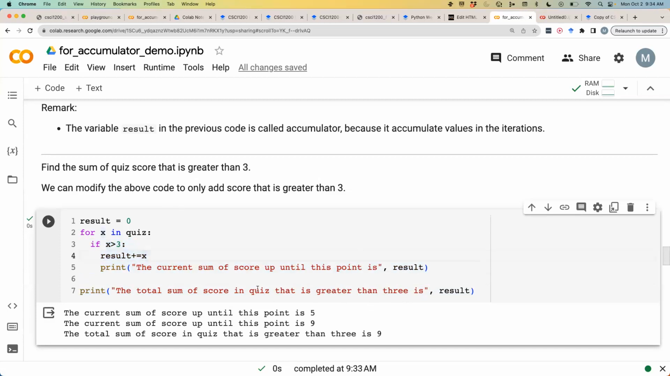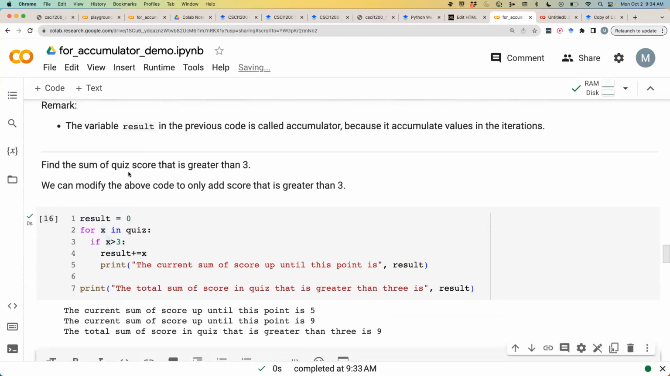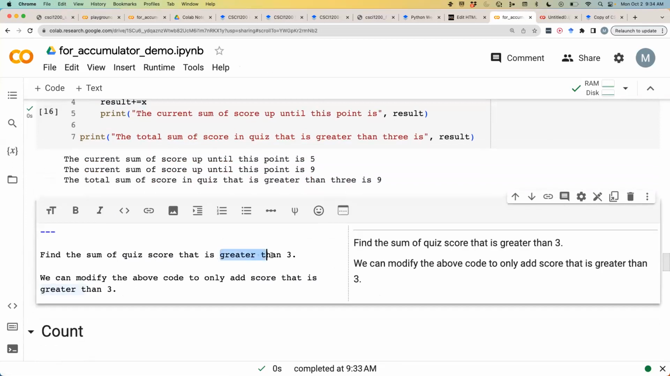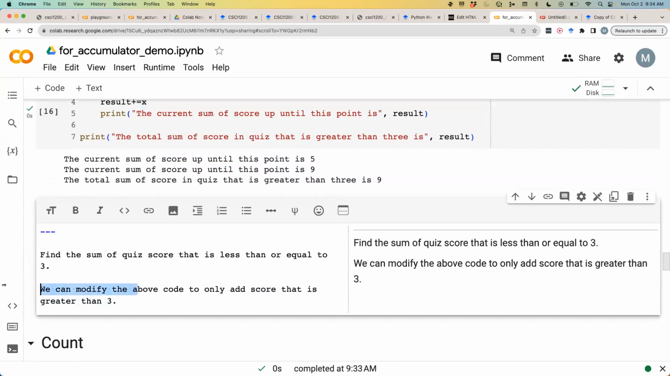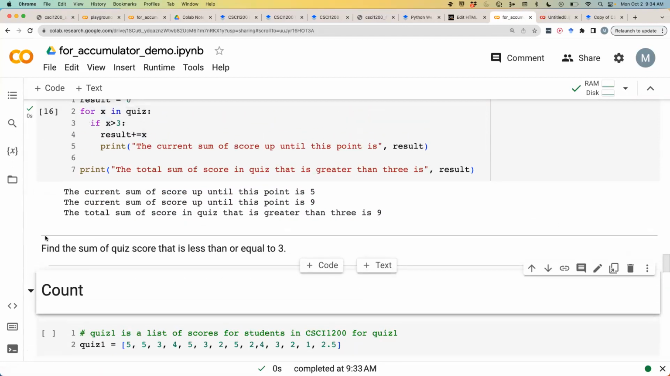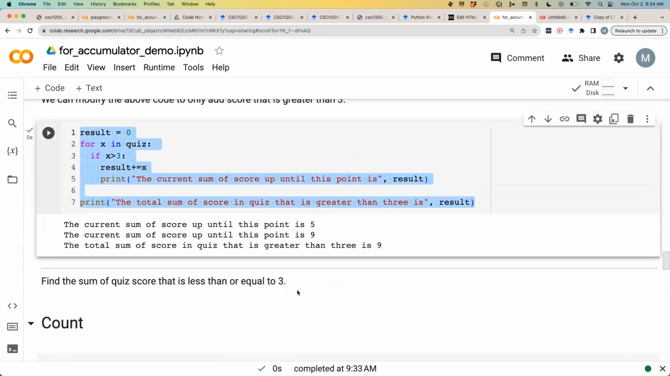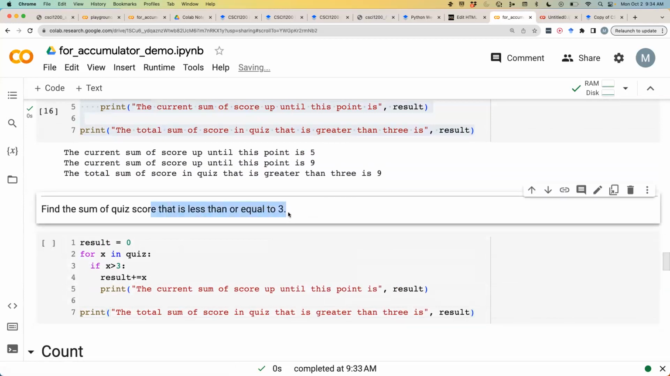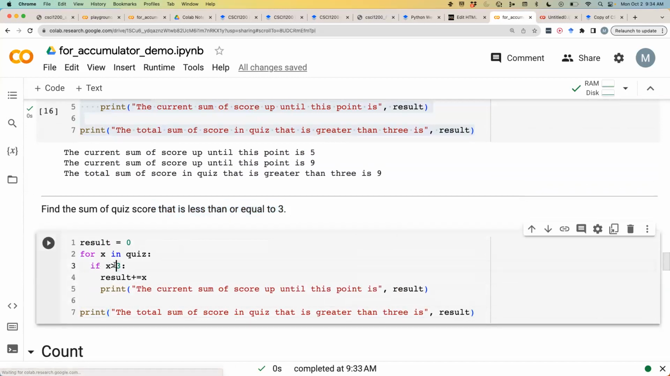So I want to ask you, as an exercise, suppose I want to find the sum of quiz score that is, say, less than or equals to 3. How do you modify the code to do that? Which part do you need to modify? You can copy everything the same as before. So which part do you think you should modify, if you are just interested in those that are less than or equals to 3? The if statement. So what should we change here? Less than equals to 3.